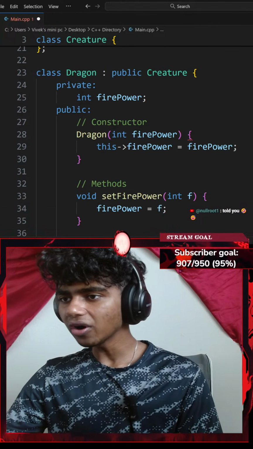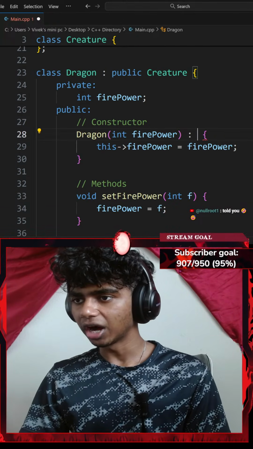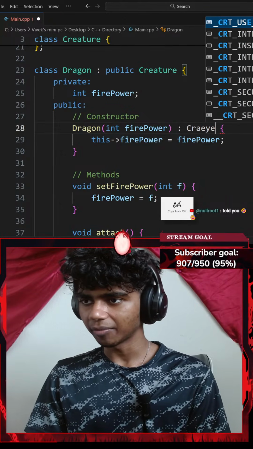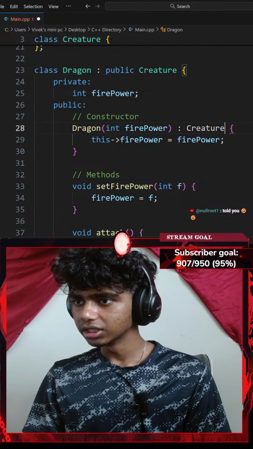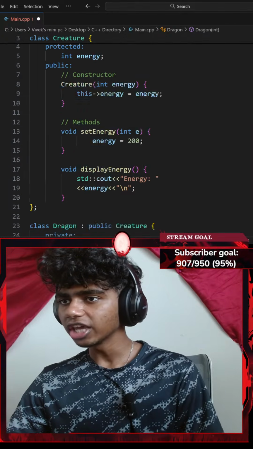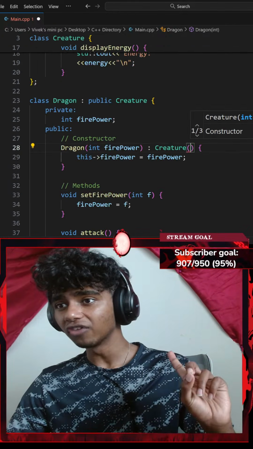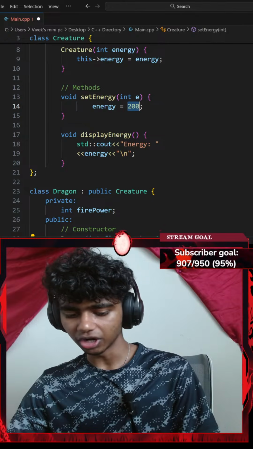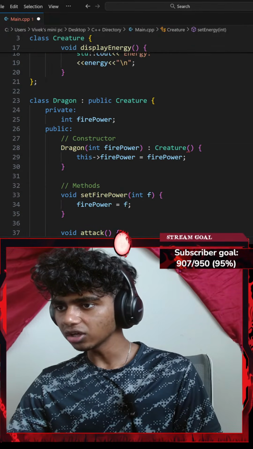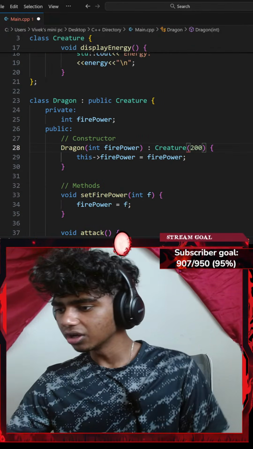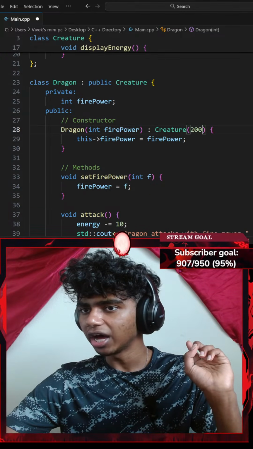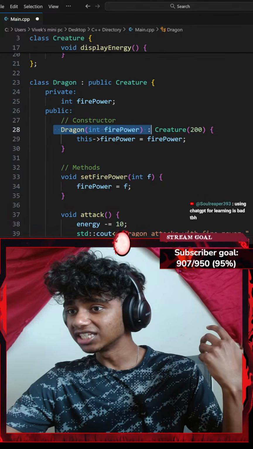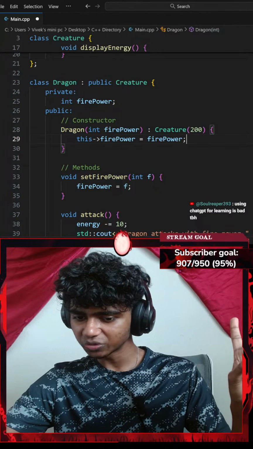Okay, that said, let's go ahead and add a constructor for my creature class as well. So I'll go ahead and add my creature class, and then a pair of parentheses. My creature's constructor takes a parameter of energy. I'm going to go with something like 200 energy. There we go. Now my child class's constructor does inherit my parent class's constructor as well.